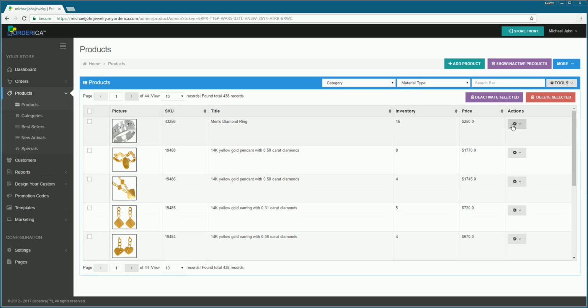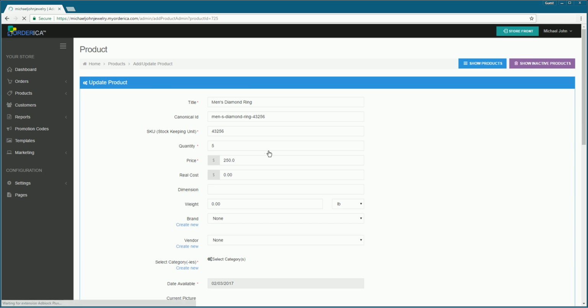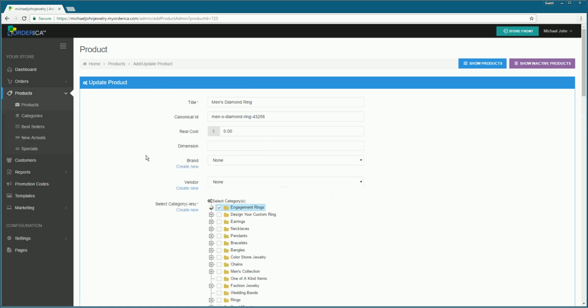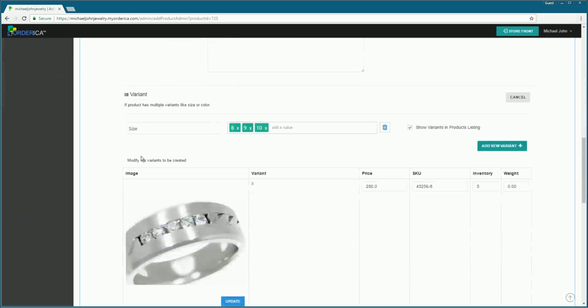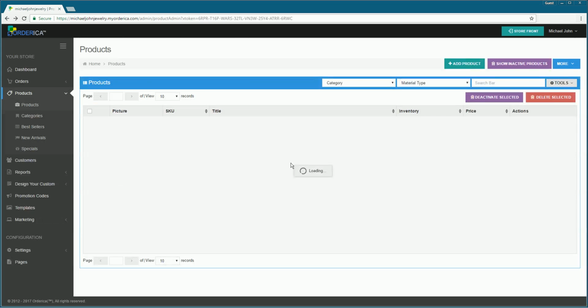If you ever want to update the information you entered in for this product, press the Update Product link under the Actions column. You'll be presented with the same form, and you can edit and update any information you need. Be sure to press the Update Product button at the bottom to save your changes when you're all done.